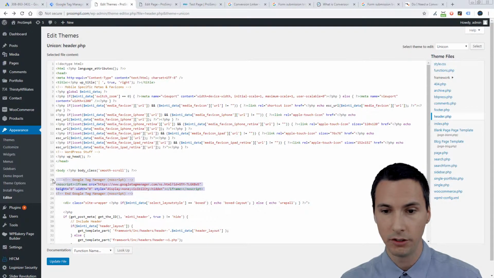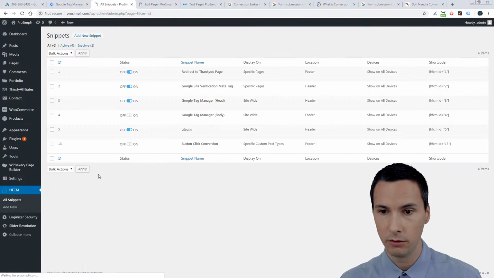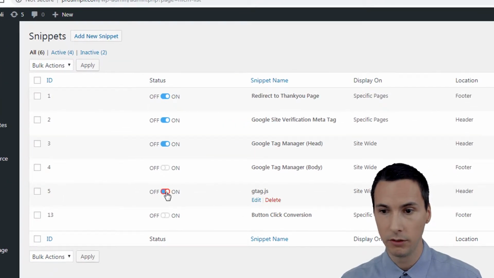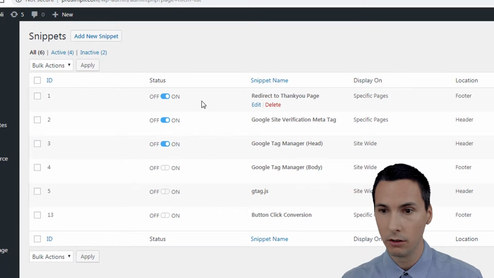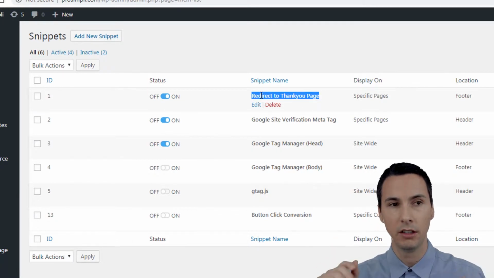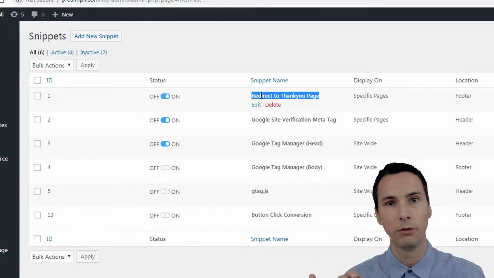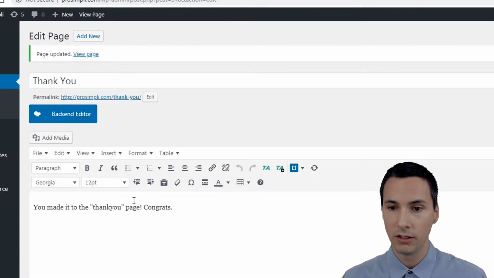I have set up Google Tag Manager's no script in the head. Also, I have enabled Google Tag Manager here, and I'm going to disable gtag.js, what we were doing previously. So we are also redirecting to a thank you page. This is the plain vanilla, I go to a website, I submit a form, it takes me to an actual thank you page. Pretty straightforward stuff. This is the thank you page.